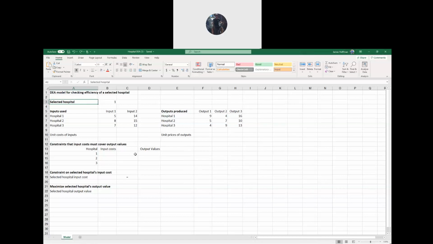Okay, but I do want to note the objective, which is right here. So B20, the selected hospital output value, which is what we're going to try to maximize, get it as close to 1 as possible. So B22, let's highlight that yellow for the objective.